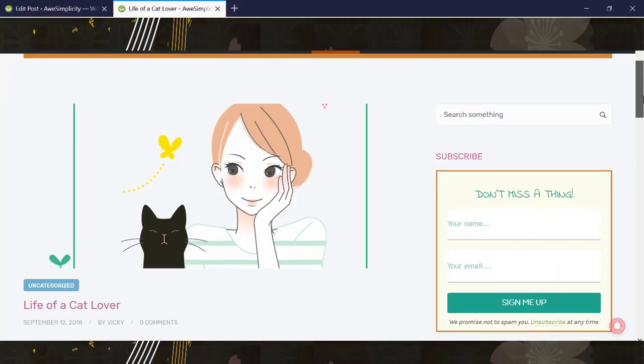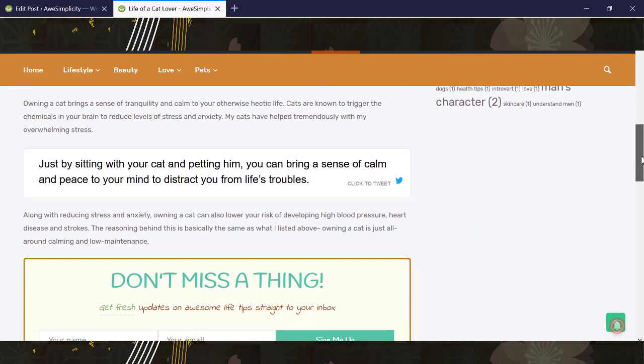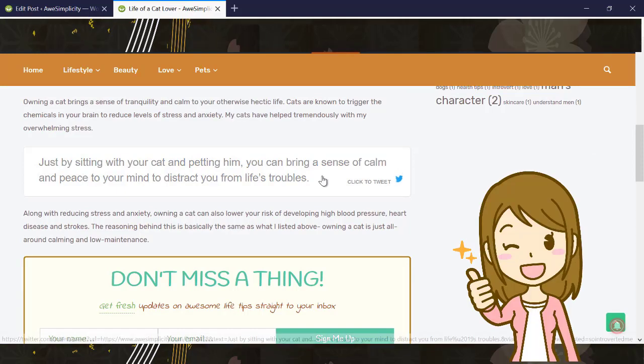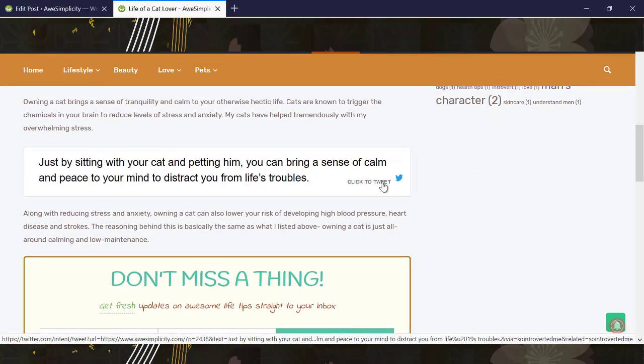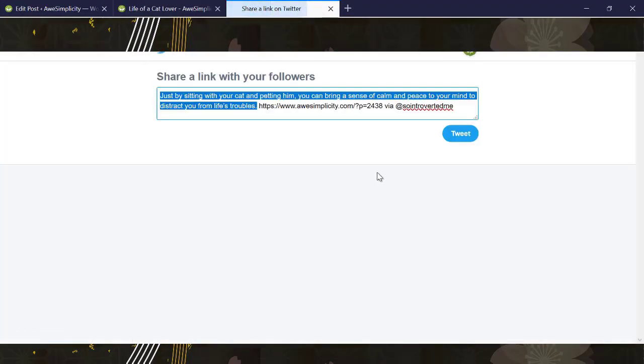Save draft. And now let's see. The tweet box really stands out. And of course, everybody knows what to do with it. Just by sitting with your cat and petting him, you can bring a sense of calm and peace to your mind to distract you from life's troubles. Love it. If somebody clicks on this box, another tab will open. And they can tweet it. Very simple. Awesome.